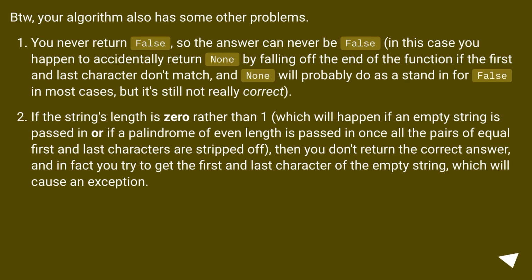BTW, your algorithm also has some other problems. You never return false, so the answer can never be false. In this case you happen to accidentally return None by falling off the end of the function if the first and last character don't match, and None will probably do as a stand-in for false in most cases, but it's still not really correct.